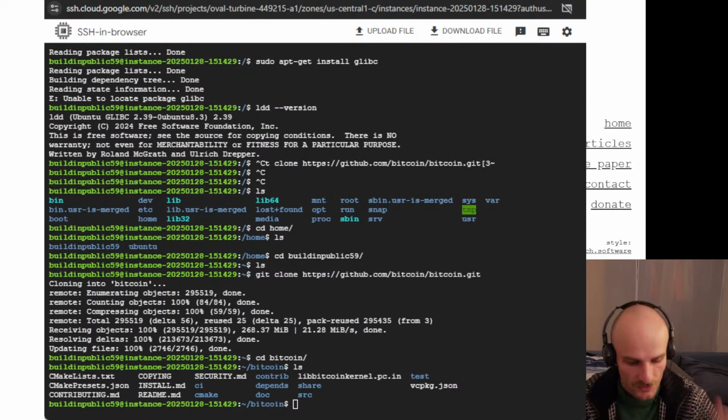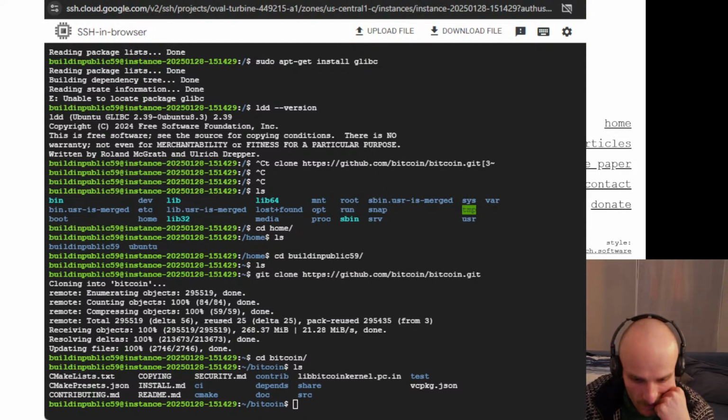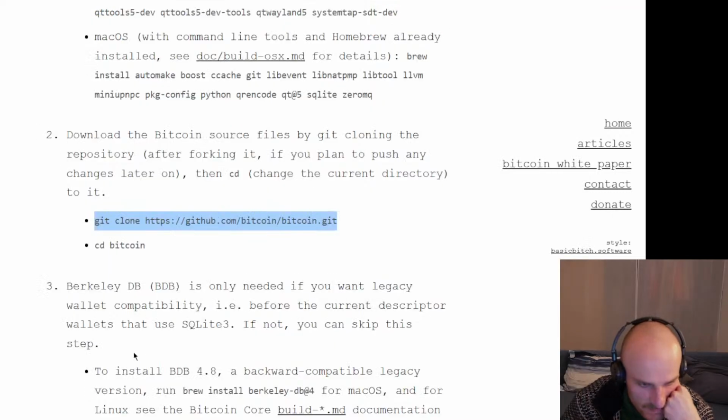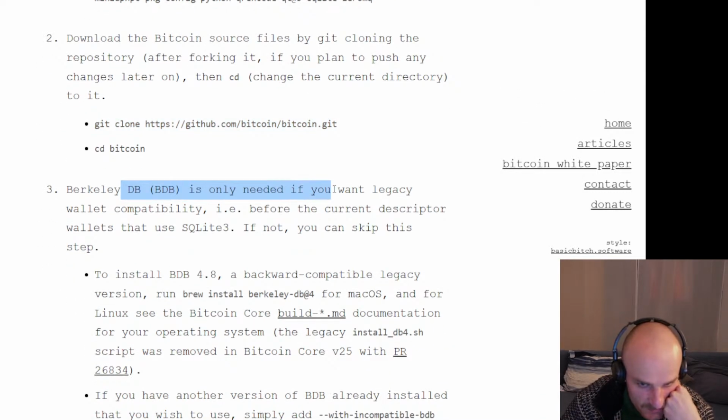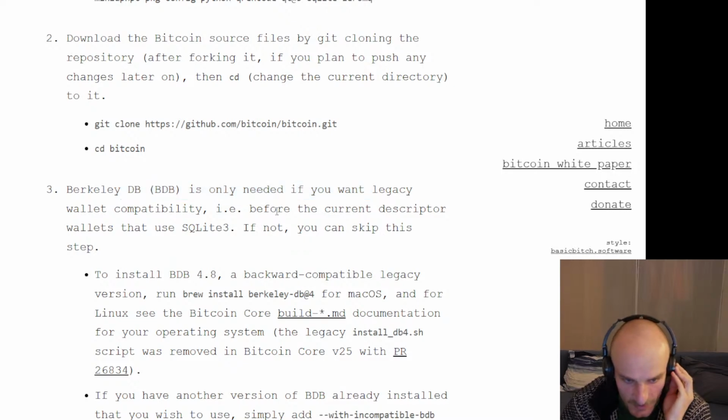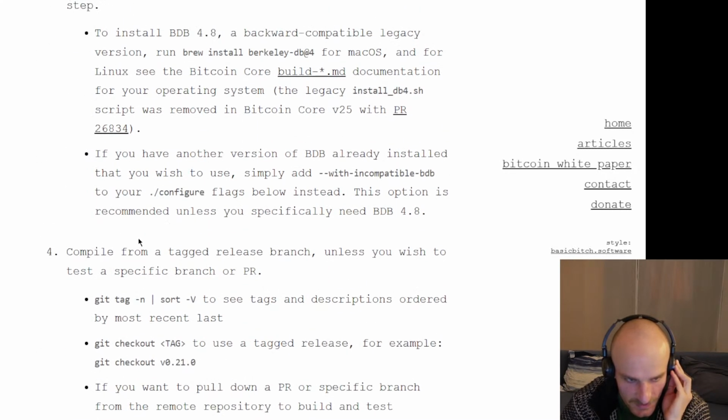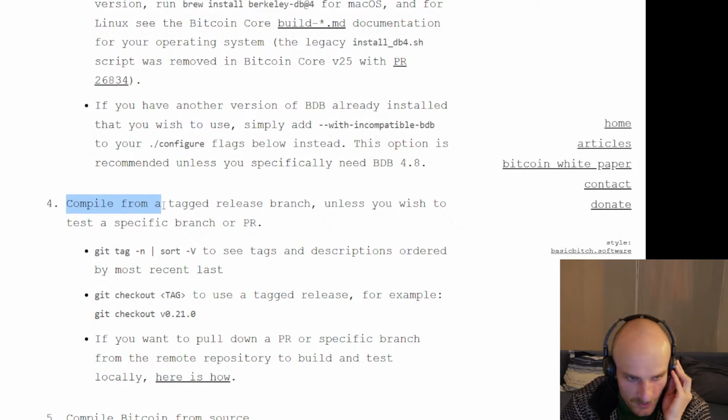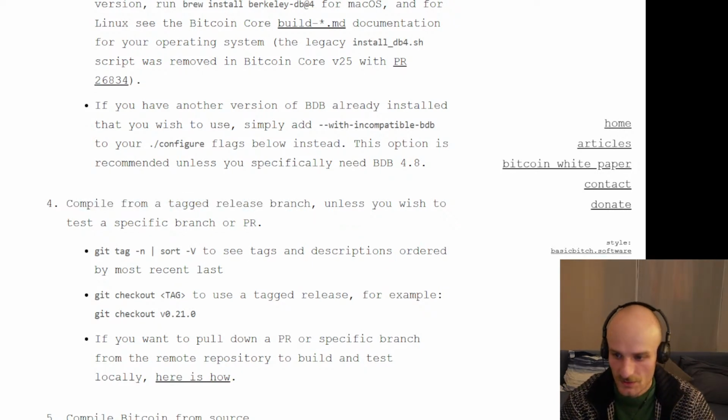Okay, so now how do we continue here? It says that we need this only if we want legacy wallet compatibility, and we're not interested in this. Now we have to compile from a tagged release branch. Yeah. Okay, so I'm having issues with the connection, therefore I will just stop the stream here and immediately start another video continuing the same.